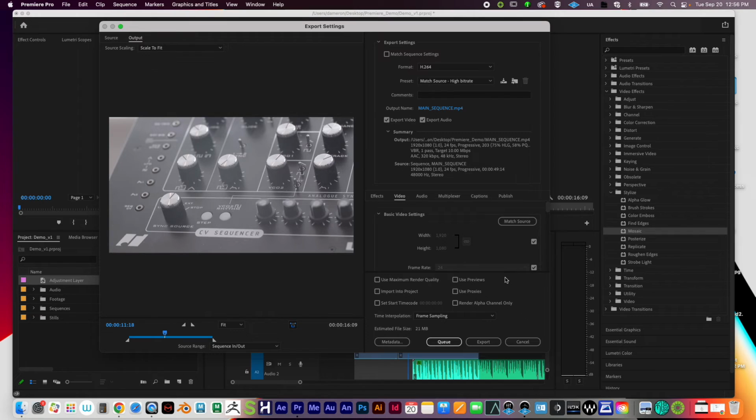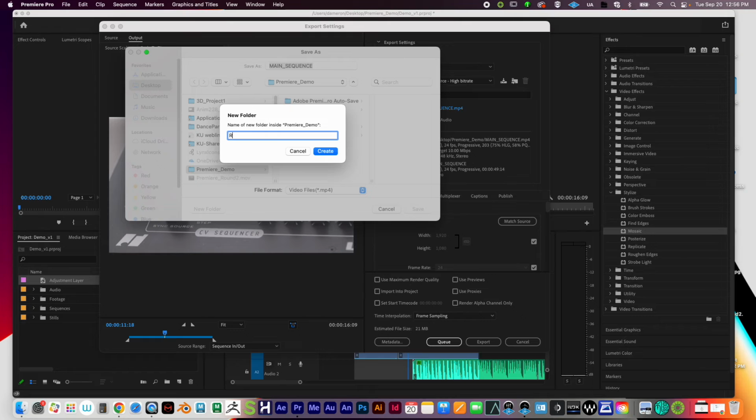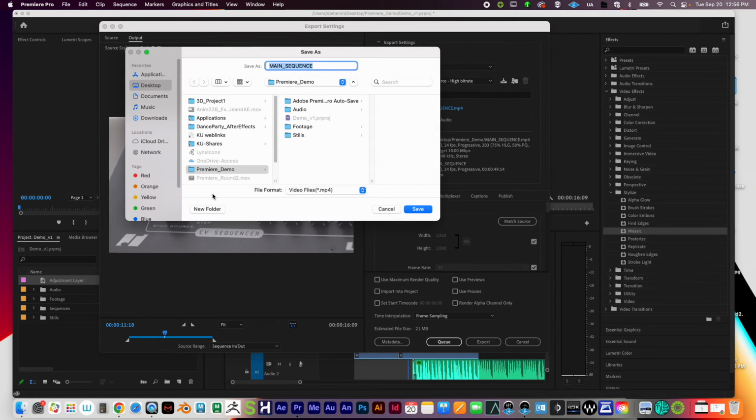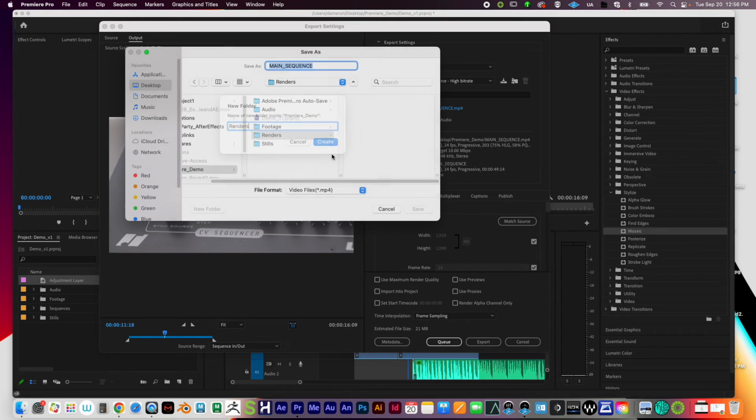We can scroll down to right here, which is the output name. I would encourage you to click on that, and this is going to show you where you're going to export your movie out to. And this can go anywhere. For organization, I might recommend that you make a new folder within your project directory called renders. So I just clicked this button right here, this is new folder, renders, press create, and name it.